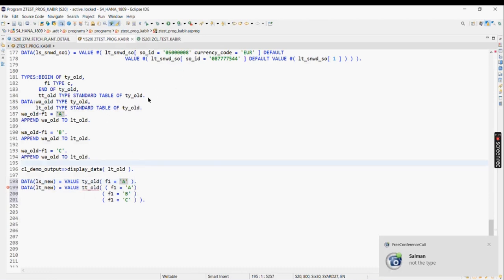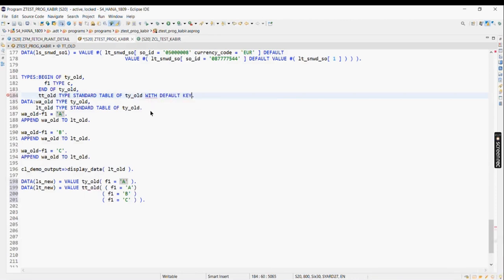So to resolve this, add a line here with default key. There is no key here, so add a word called with default key and the error will be gone. Remember that you will get this issue if you are not defining any other additional word here. You need to use with default key.